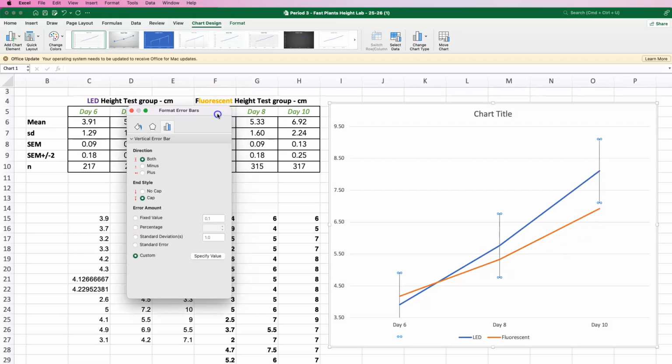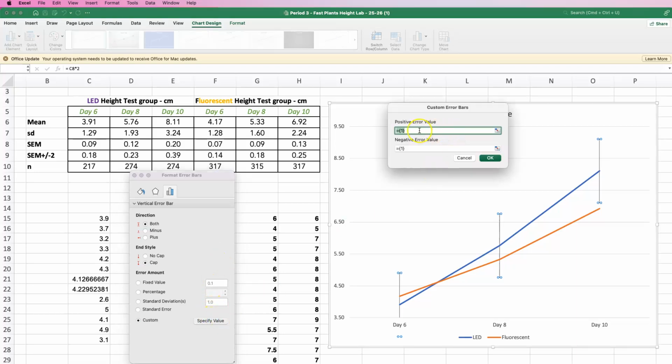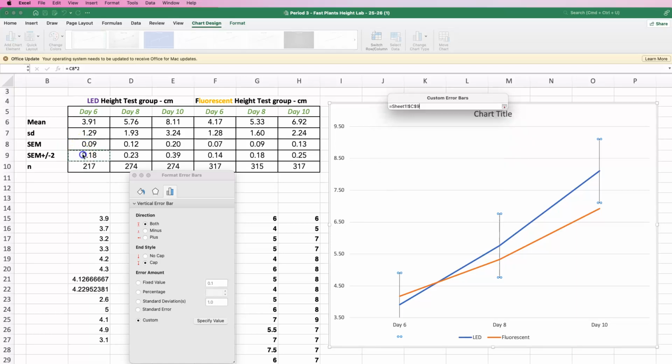Okay, I'm going to move this down so you can see what I'm doing. So I'm going to go to custom, and it says specify the value. Okay, notice there's 2 places. There's a positive and negative. Remember, this is plus or minus 2. So for the positive, remember doing LED first, we clicked on this error, this line here. So I'm going to go plus or minus 2 right here.